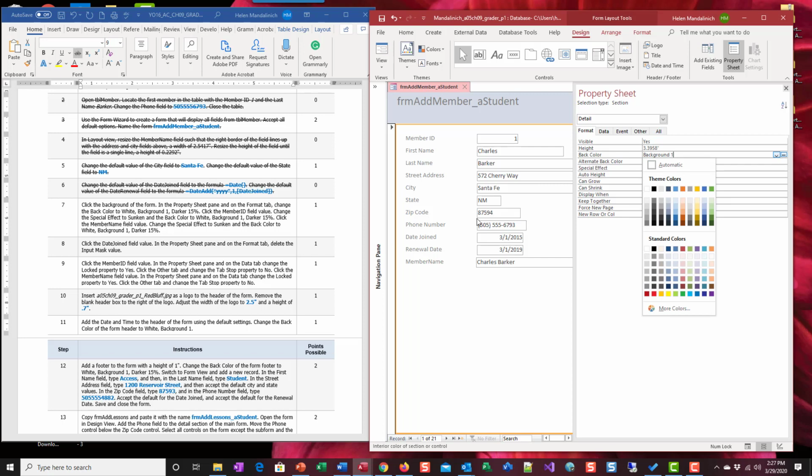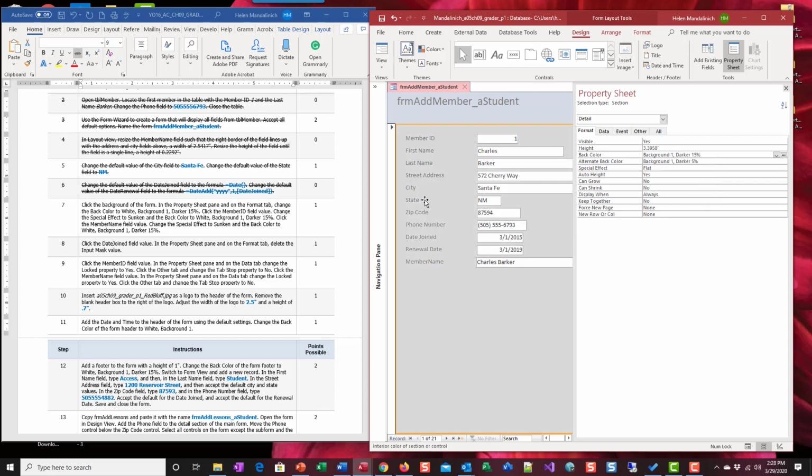White background 1, so we're over here. Darker 15%, that's 5, 15. So there's that. So it's kind of a light gray. Cool, that works. All right, so we have this part done, guys.